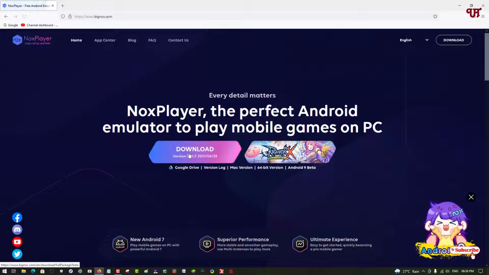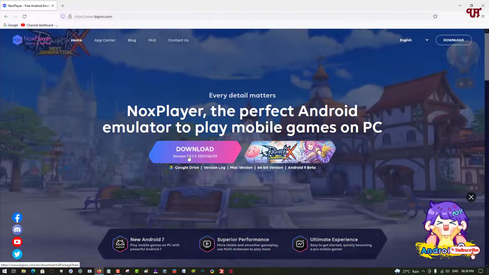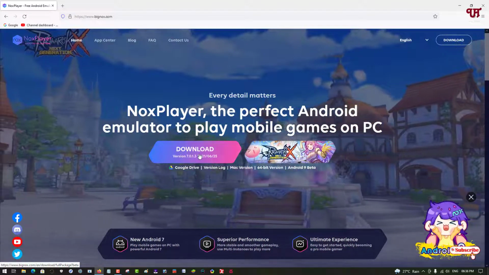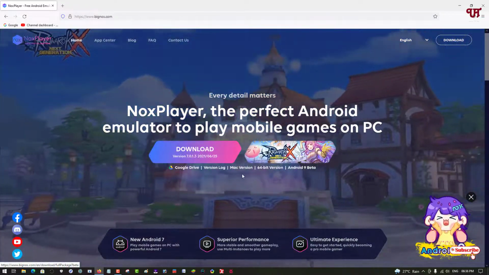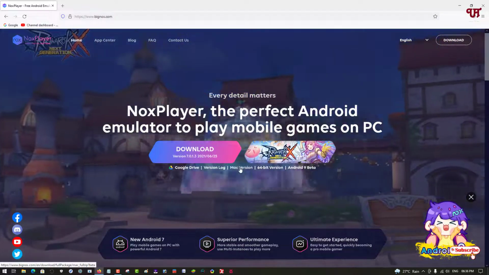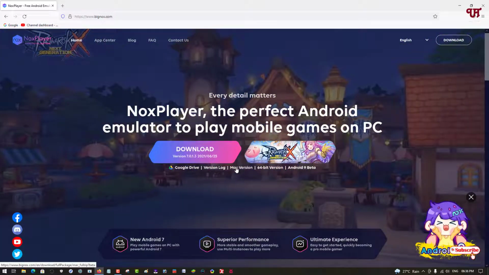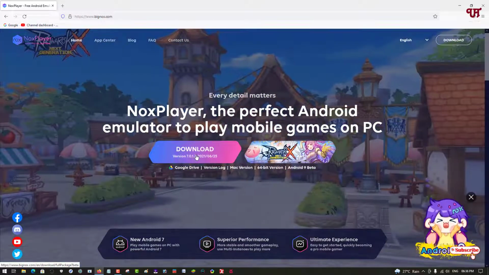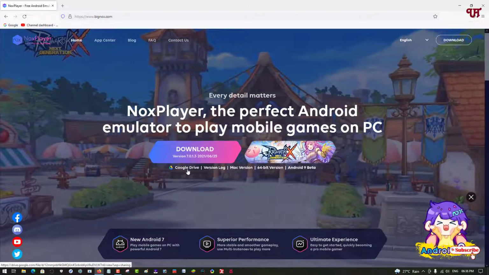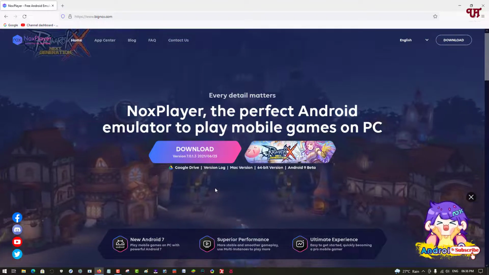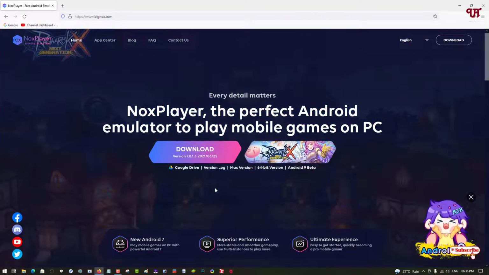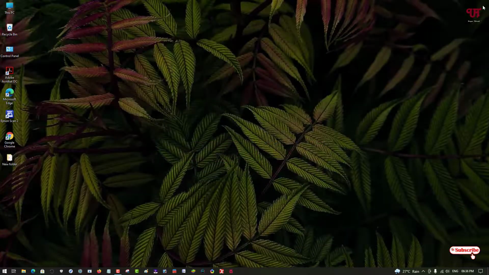Here you can see a download option, so just click on it to download the software for your respective computer. If you're using a Mac computer, you can see below a Mac version, so you can download the Mac version also. If you're using Windows, then directly you can click here, or you can choose from the Google Drive options also. Like before, I have already downloaded and installed it, so I'm not going to do it again. You firstly download and install it, and after that just open or run the software.